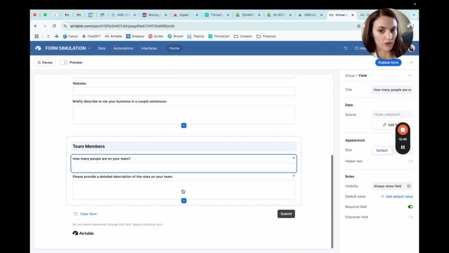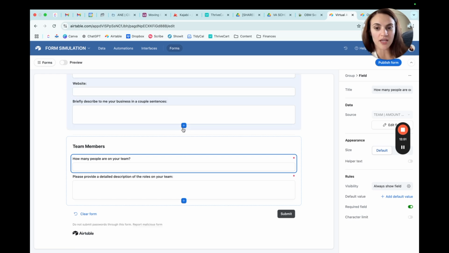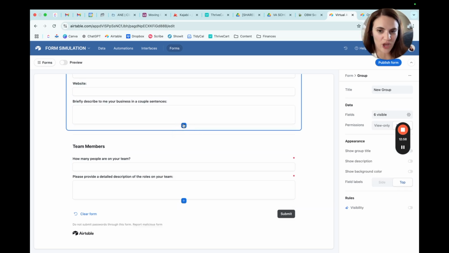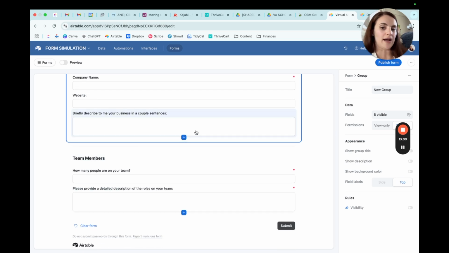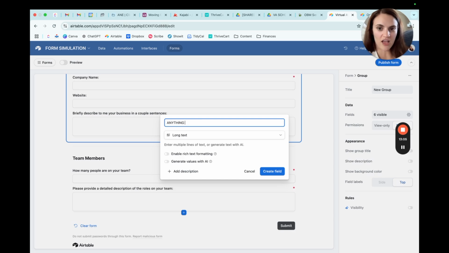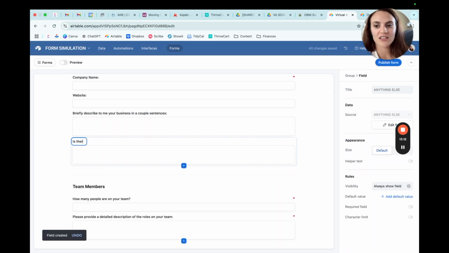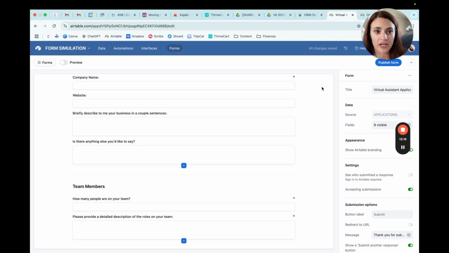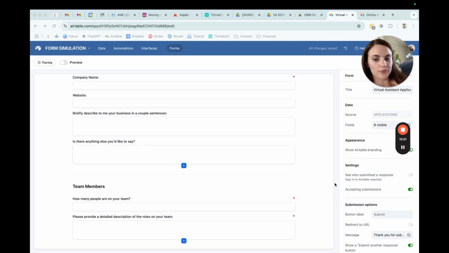One other tip I do have is I always like to have an anything else field, just to give people the opportunity to ask one more question. So what I'm going to do is create a field, call it anything else. I always do long text just in case they want to share a lot. So I do that. And then, is there anything else you'd like to say? And just do that. I always leave it unrequired so people don't have to fill it out if they don't want to, but it's just a good catch-all.